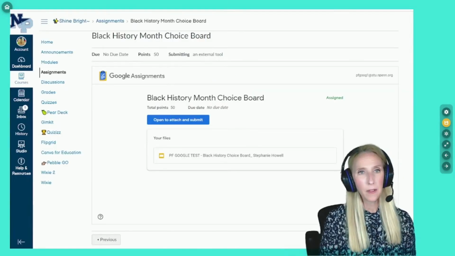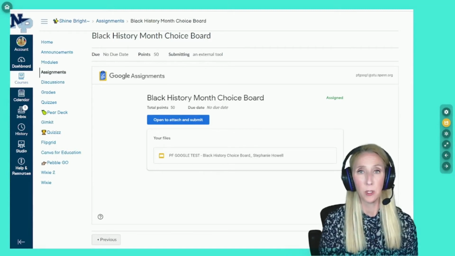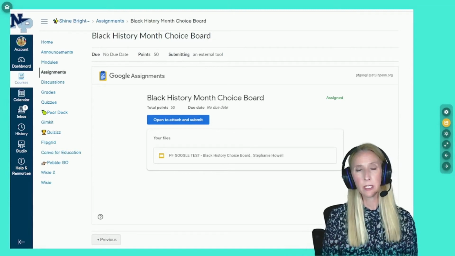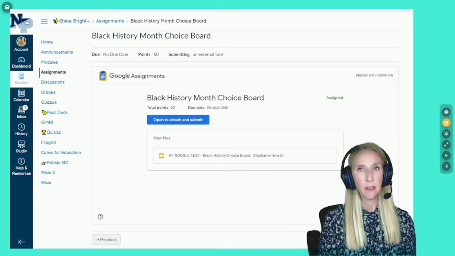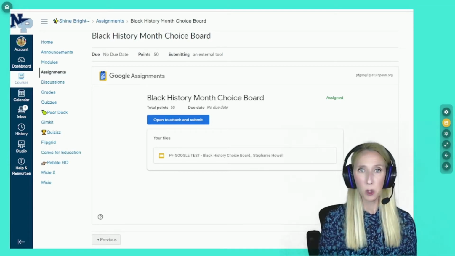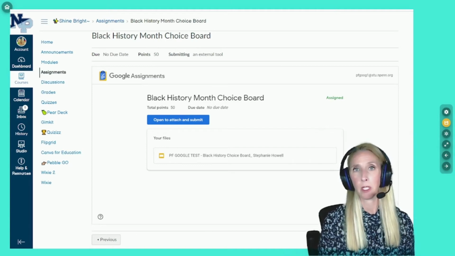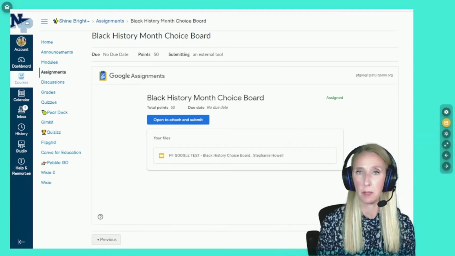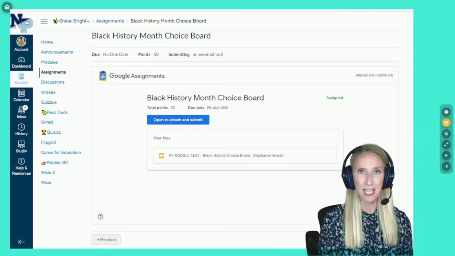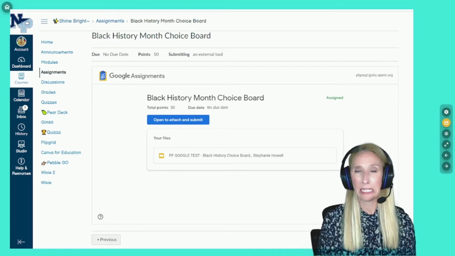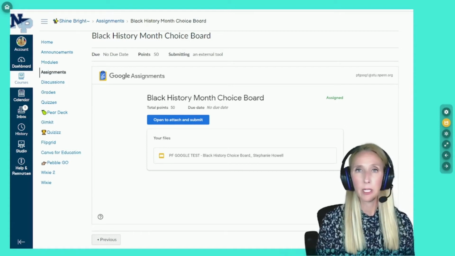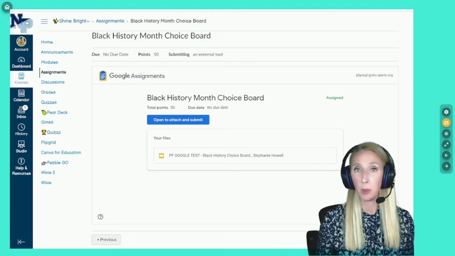When you look at this student view of a student's assignment, you're noticing a different blue button. This blue button says Open to Attach and Submit. Here's the difference between the previous example and this example. When you set up an assignment, if you click Load in New Tab, if you want the assignment to load into a new tab, you will not see this window.